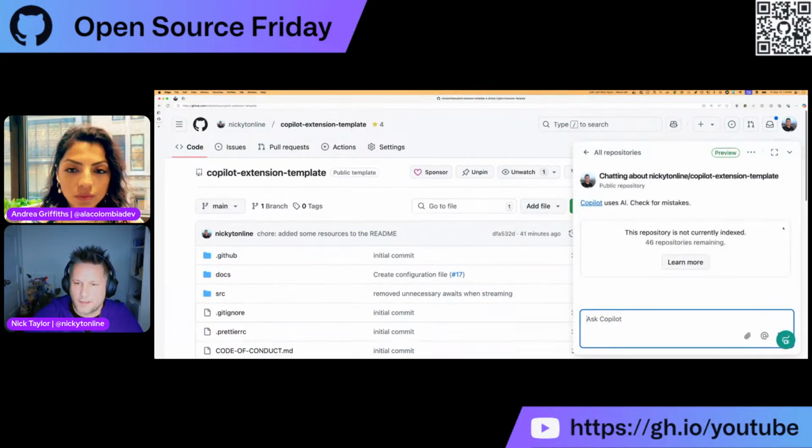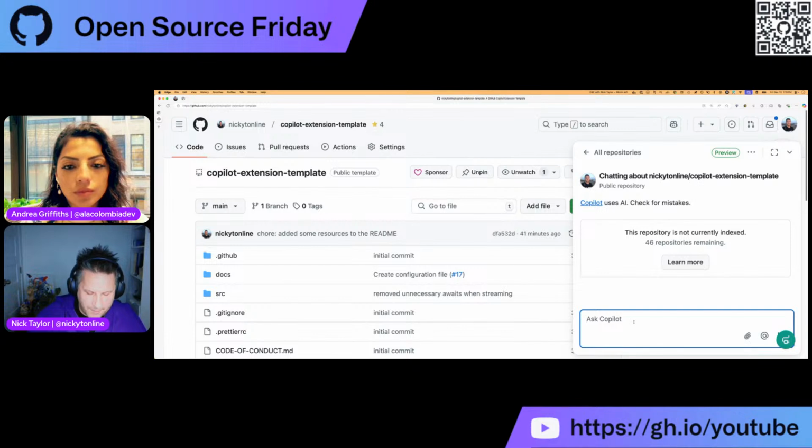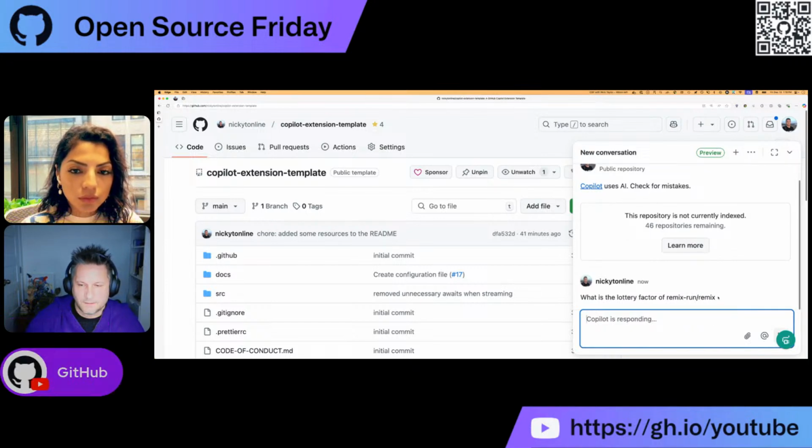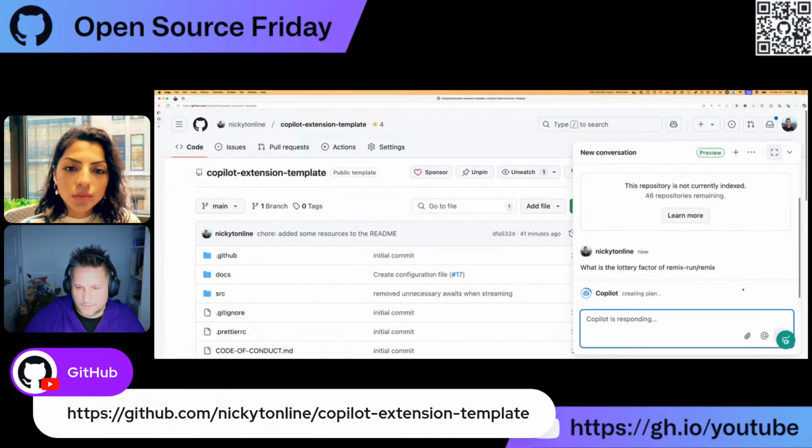So here's Copilot here on github.com. And like I was saying, it says right here, Copilot uses AI, check for mistakes. So I could ask Copilot, for example, what is the lottery factor of remix-run/remix, which is the Remix project. And it's probably not going to be able to answer me. If it does, it didn't before, but we'll see. Okay, Copilot's thinking here.